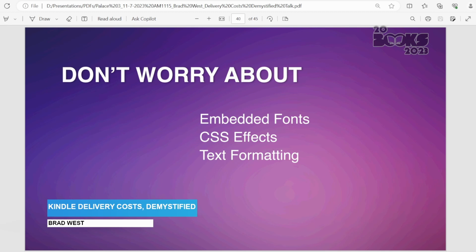Text formatting, the specifics of how a program will output your book, it's really not going to make a big difference. Amazon's going to do a bunch of conversion anyway. That's not going to affect the delivery fees. If anything, uploading an EPUB is going to be slightly better than allowing Amazon to convert from Word.